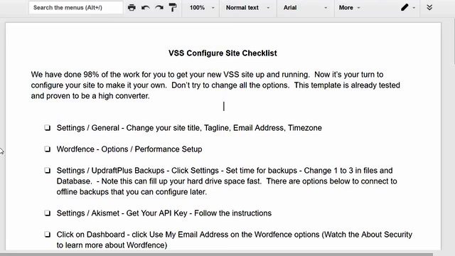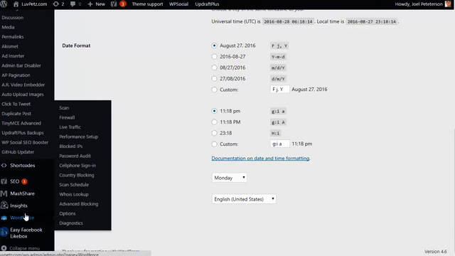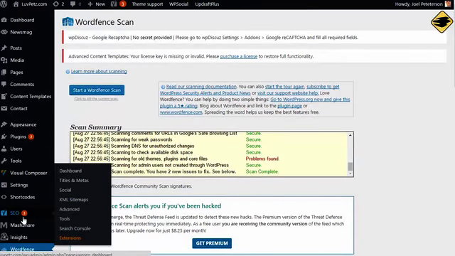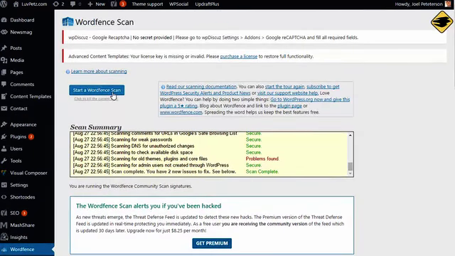Next thing, we want to go into something called WordFence. Now, WordFence is a security plugin that we've added to your site, and we highly recommend that you keep it on at all times. WordFence basically stops hackers from getting in, or does its best to prevent it. So what I want you to do is go ahead and go to WordFence, and I want you to hit the Start a WordFence Scan button.